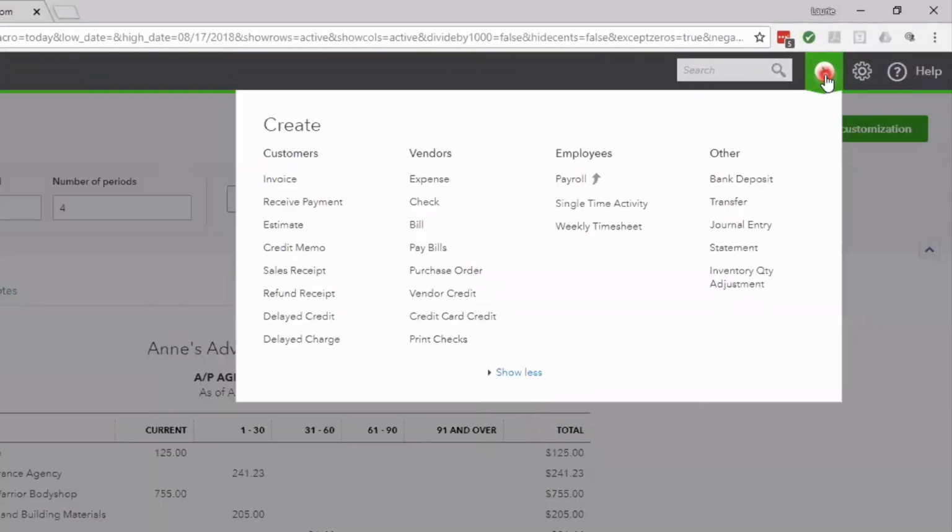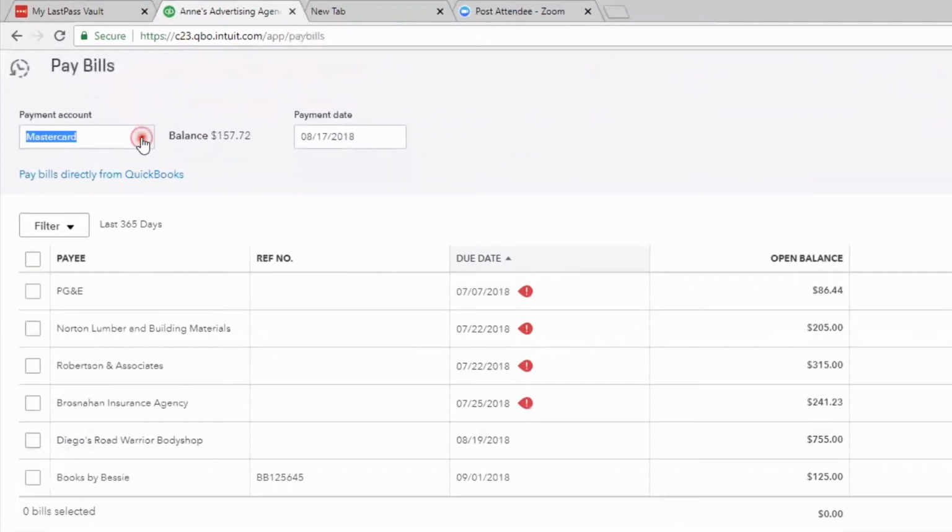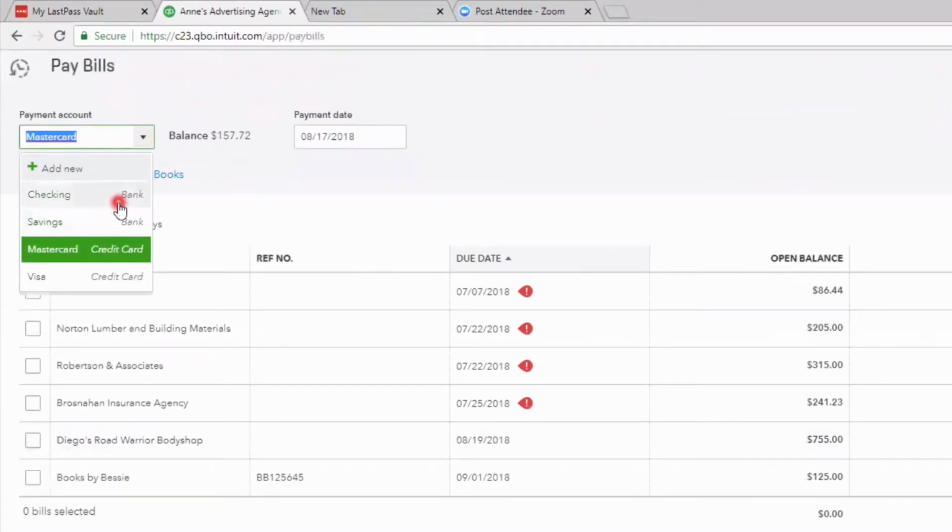I want to come over here and click on the plus icon, go to vendors, and now we want to pay the bill. Now, there are different ways you can pay the bill. Standard is you're going to pay it from your checking account. These days, with all kinds of reward points, cash back and bonuses with credit cards, I see a lot of businesses that pay with their business credit card. They get the points for it, and then they just write a check at the end of the month to pay the credit card off.